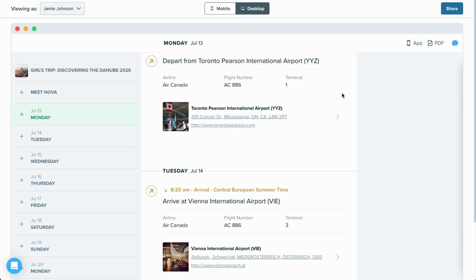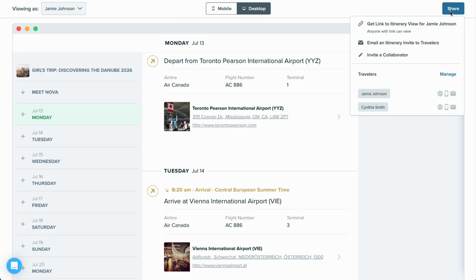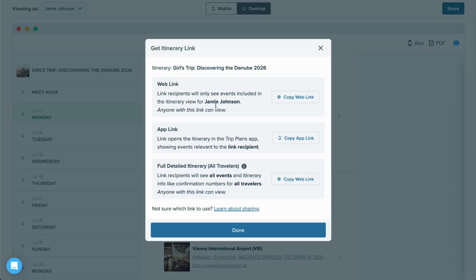Another item that you'll want to take note of is sharing this out. Go ahead, select your share button up at the top right, and from here, you can decide if you want individual links for your individual travelers. So if I want to send Jamie her personalized itinerary, you can see when I selected share that this is an itinerary view specifically for Jamie. The same is true for the app. She'll be able to see only her items that she's been tagged or those customized events.